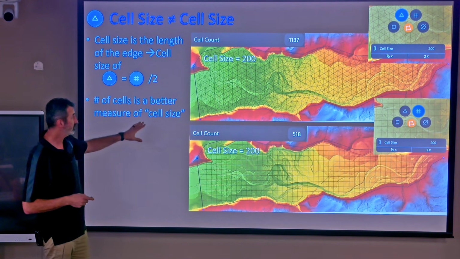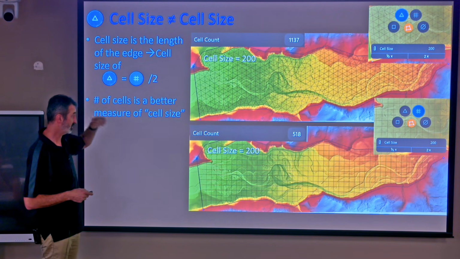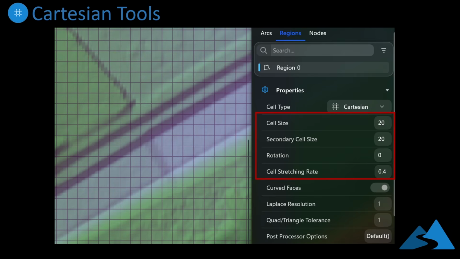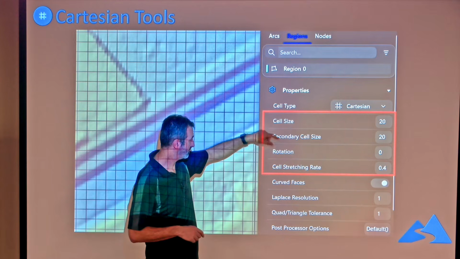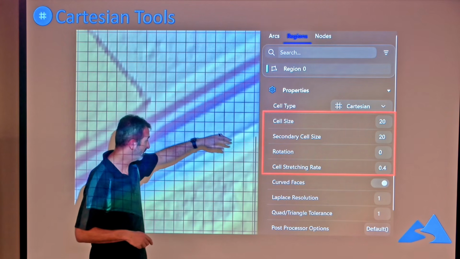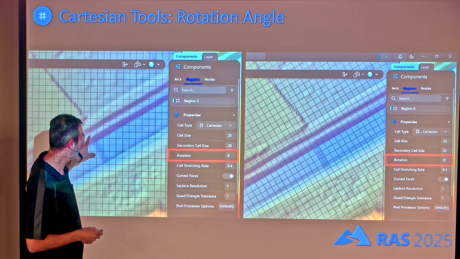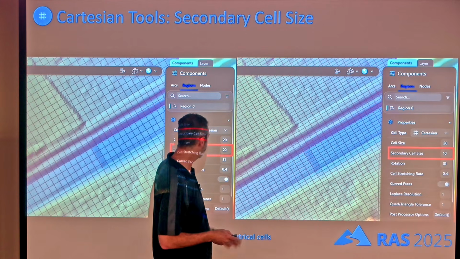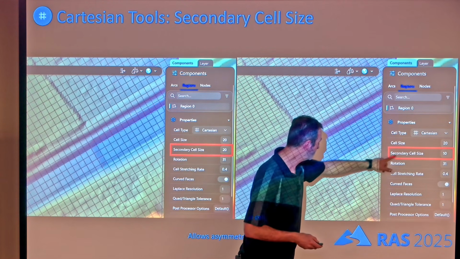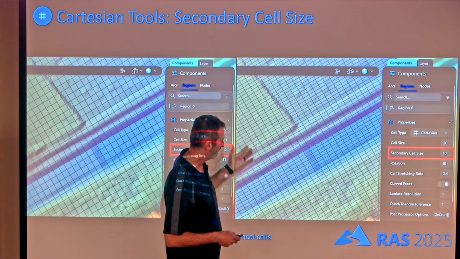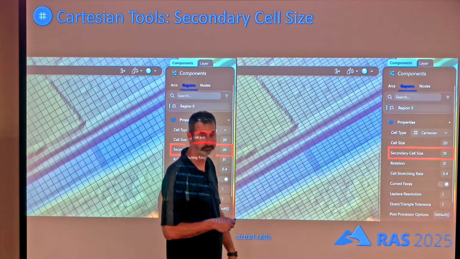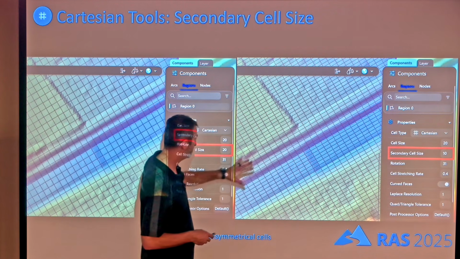So when you do triangles, you might think about using a larger cell size than what you would use for a Cartesian. In Cartesian tools, you can put a cell size, and this is in the primary direction. In the secondary direction, you could put another number there, and then you can also rotate them. Here's the square one. We just rotated this one, and this one, we rotated it and changed the secondary cell size to a smaller number. Now we get cells that are 2 to 1. So that's how you achieve that with a Cartesian.